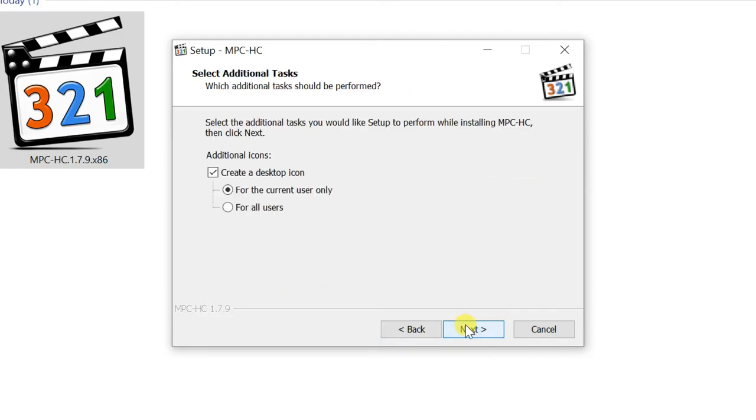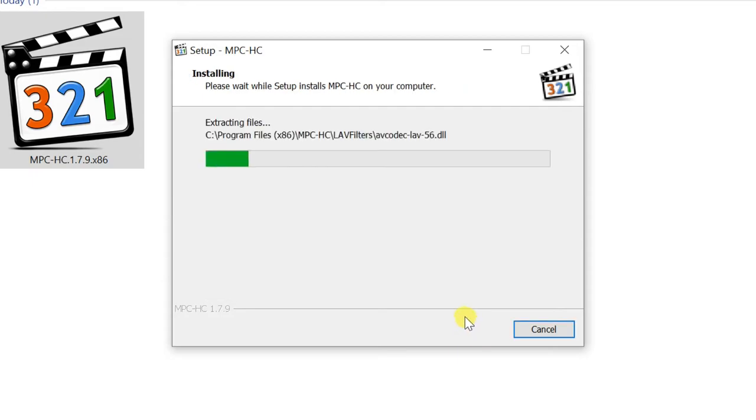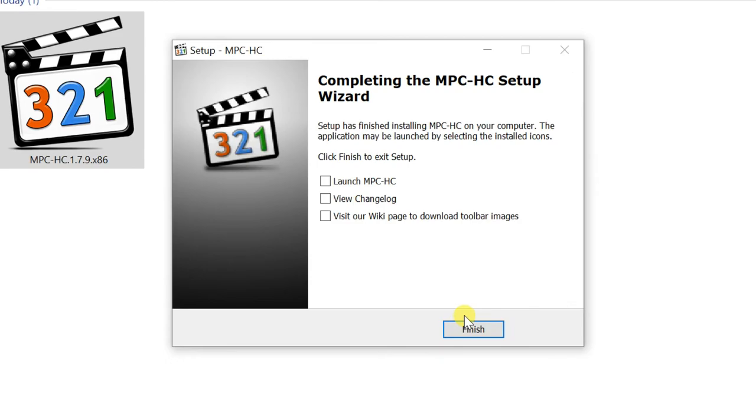Here it asks where the desktop icon should be created. If you want it for all users, select all users. If you don't want a desktop icon, untick this option, click Next. Click on Install. Installation successfully completed. Click on Finish.